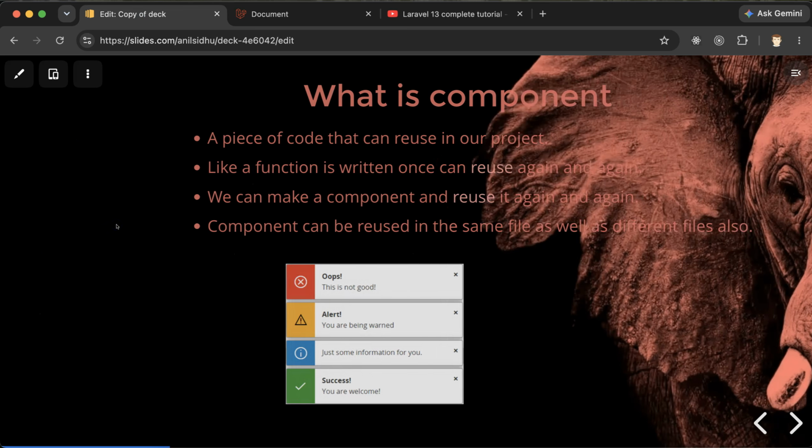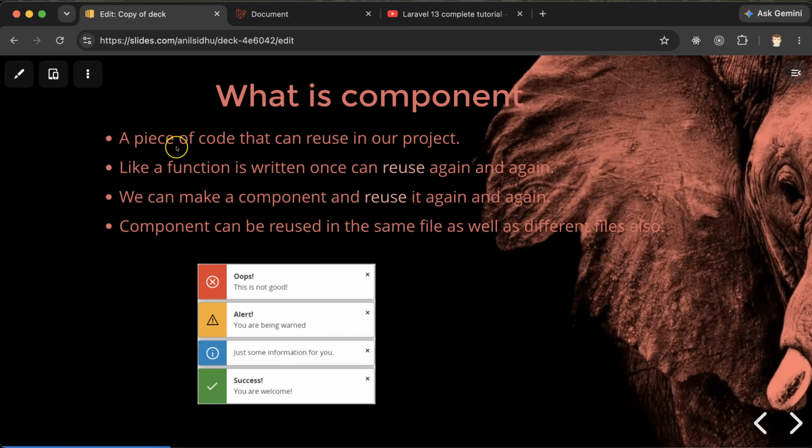What is components in Laravel? See, components are basically pieces of code that we can reuse in our project. And as I mentioned earlier also, this is not only a feature in Laravel, but in React.js, in Angular, in Vue.js, and in various other frameworks and libraries. This is the same definition of the component.